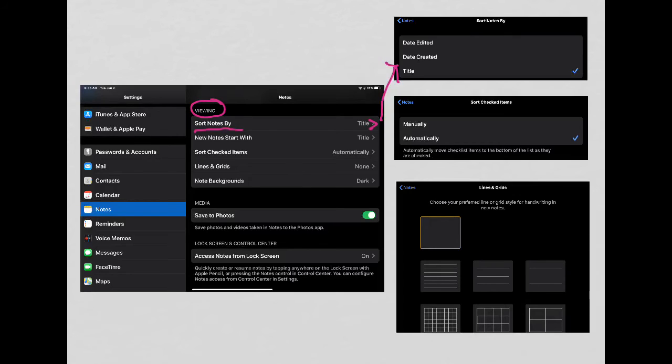Okay, so now let's see the next thing: notes start with title. If you wanted to choose it to start with something else, you can do that. But for me, I like to have the note, and then at the top, the first line of the note is just kind of a description of what the note's all about. That way it's easy for me to look things up.